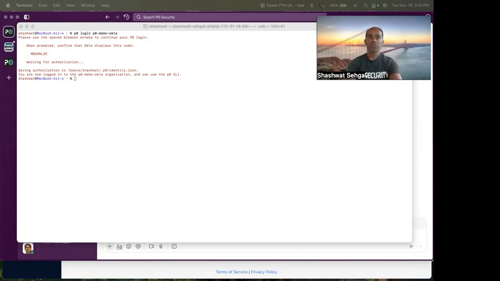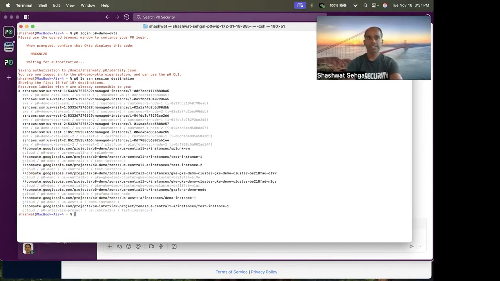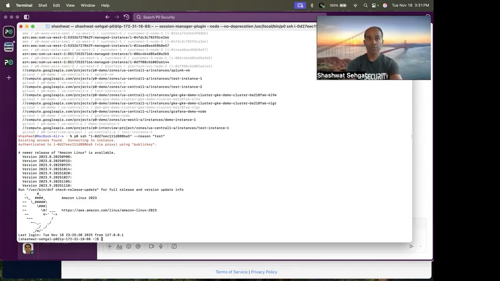Now, I want to see which servers I am authorized to access. Next, I want to connect to the very first machine in this list. Since I already have standing access to this server, P0 auto-approves the request and connects me immediately.